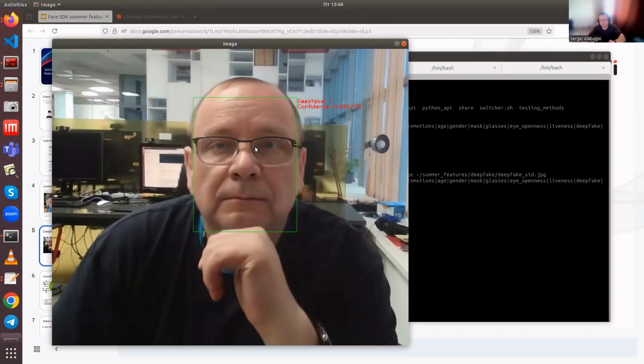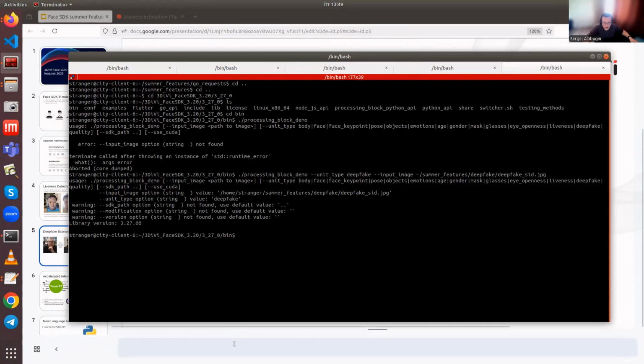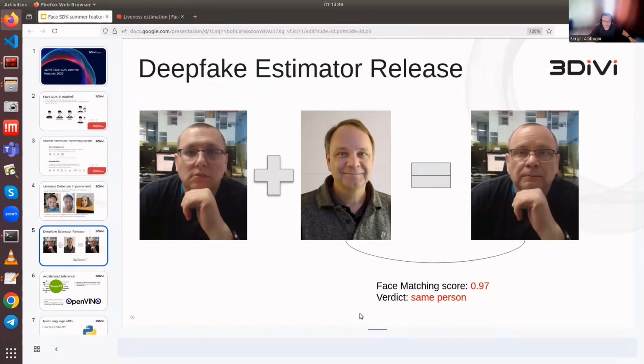So in this sample, we use our deepfake estimator to define if this generated photo is deepfake or is it real. As you can see, yes, this photo is deepfake with pretty high confidence, around 0.7.